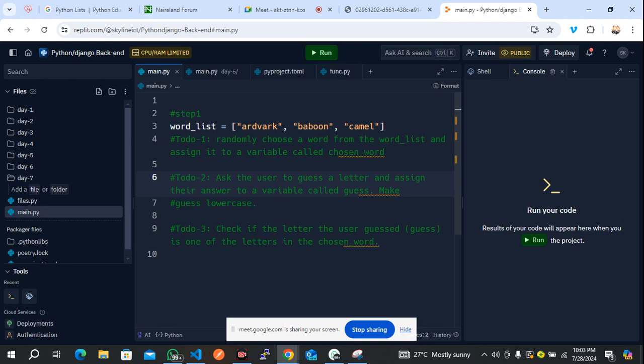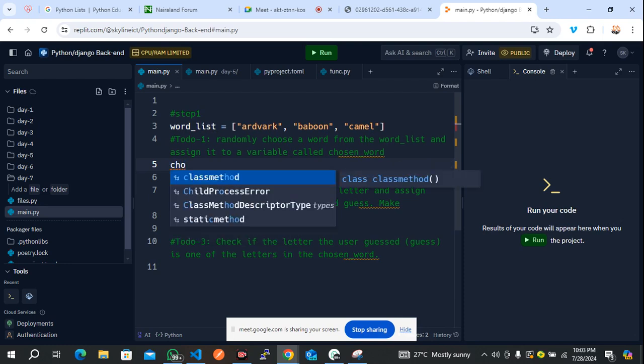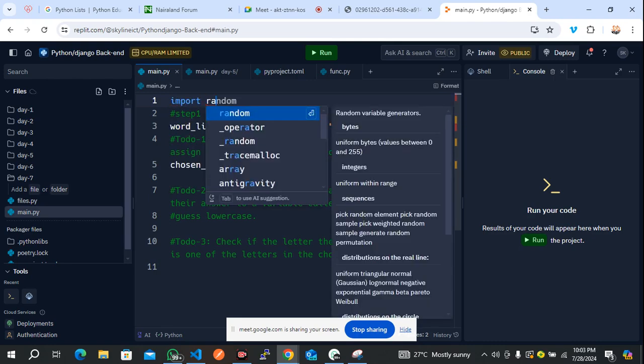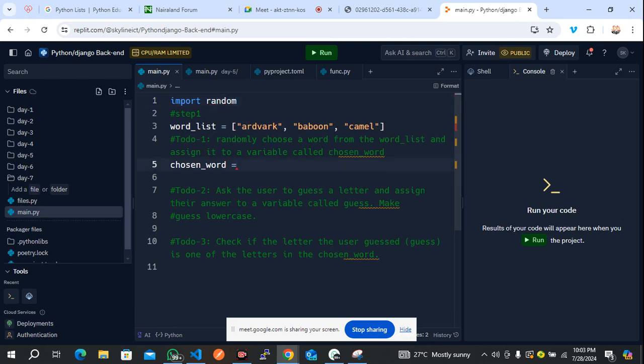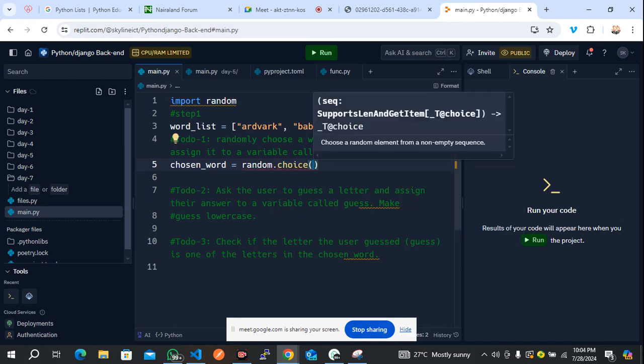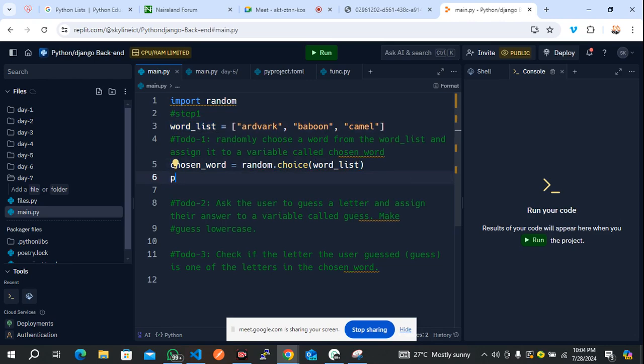So what we are going to do is to randomly choose a word. So what we are going to do here is a choosing underscore word equals to, and they say we should randomly choose. So when we come here and import random, we all know what random does, right? If I say random.choice, and then I pass in the word list, then we pass in this word list. Let's print this out and see what's going to happen.